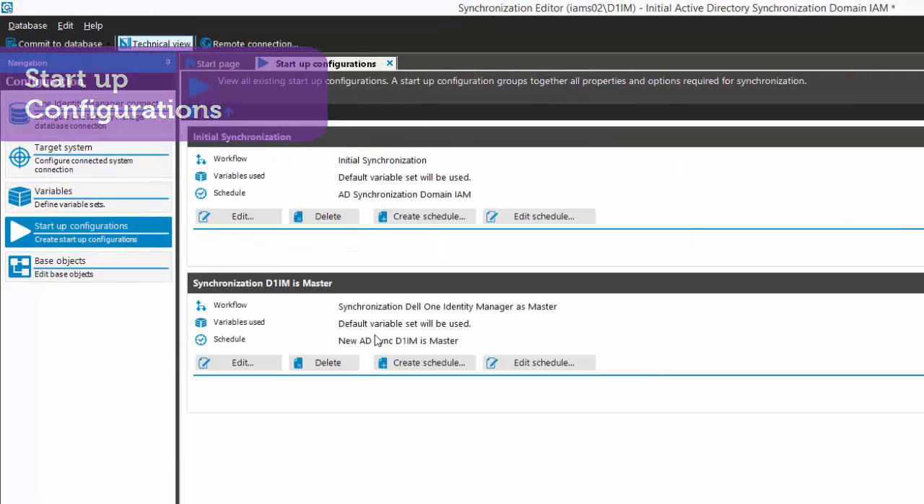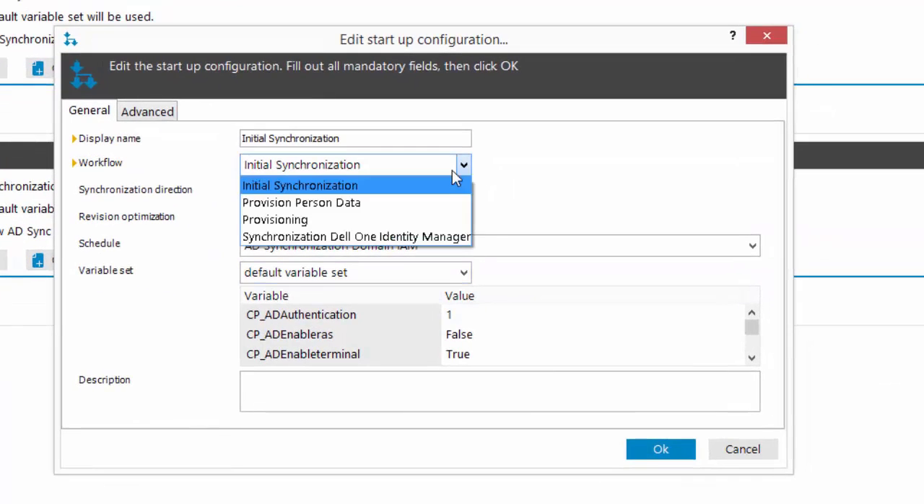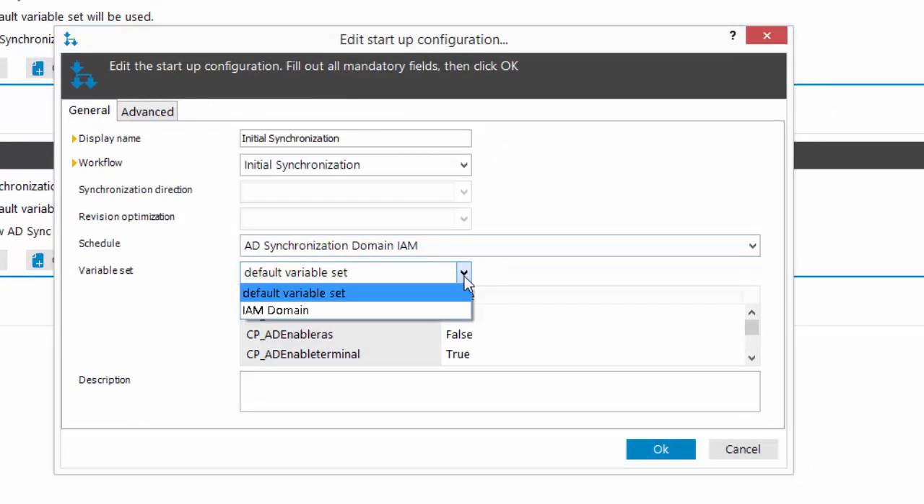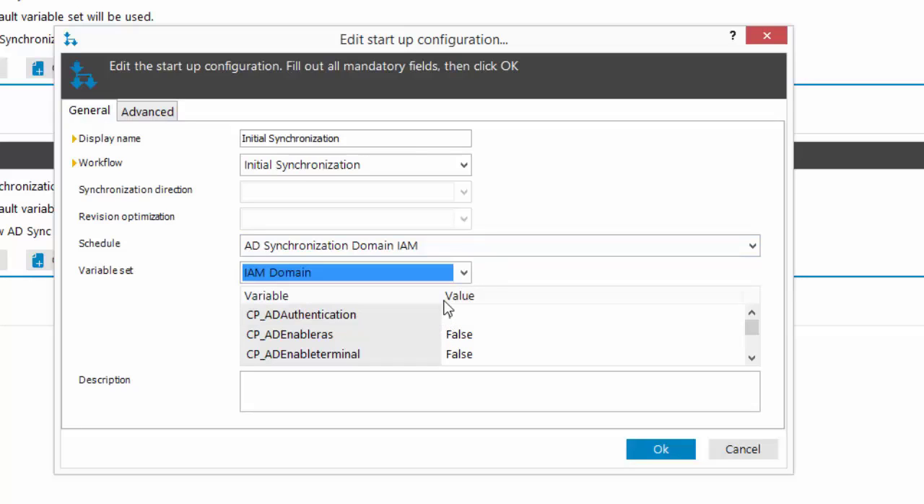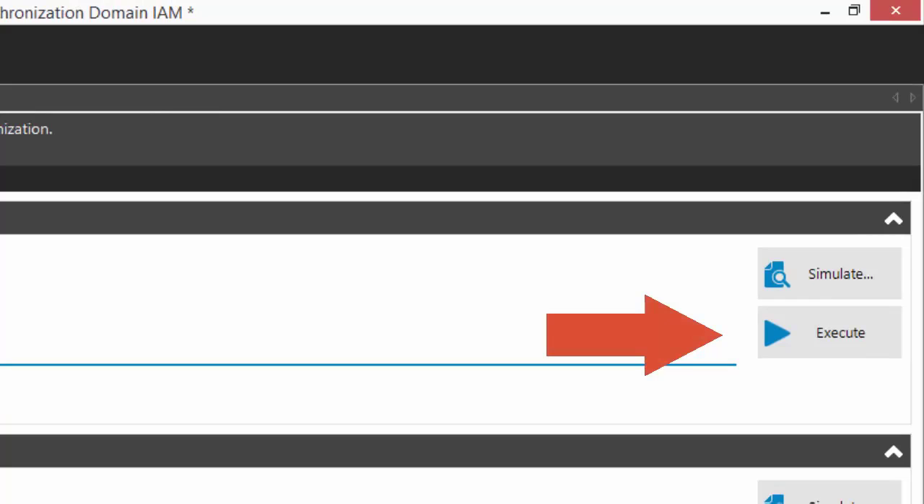You can see here the two startup configurations we have already created. They use the default variable set. Let's say we want to change the variable set for the initial synchronization. You can choose here the variable set that is used for this synchronization configuration. More features here on the right hand side.